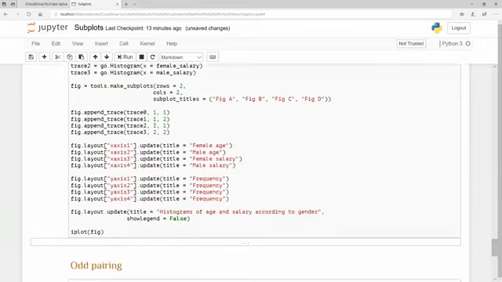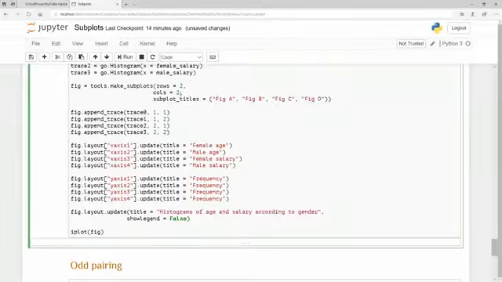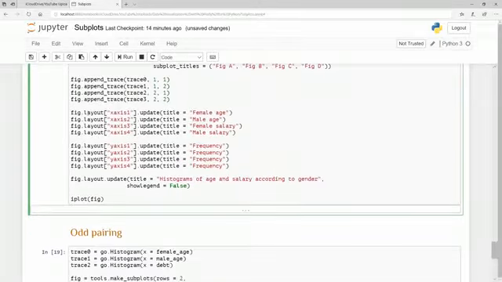And I append each of those to the position that I want. Row 1, column 1, row 1, column 2, row 2, column 1, row 2, column 2. So it's always row first and then column. And it's got to line up with what you specified up here. So fig.layout, x-axis 1 update its title, x-axis 2 update its title, x-axis 3 and 4, and then y-axis 1, 2, 3, 4. These have all got to line up with the number of plots you've created there.